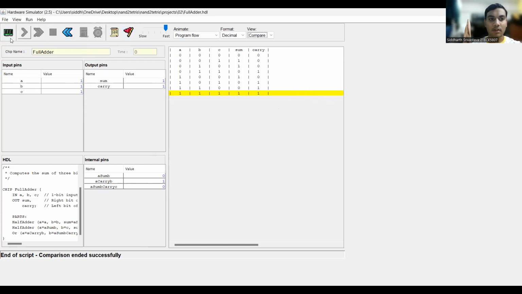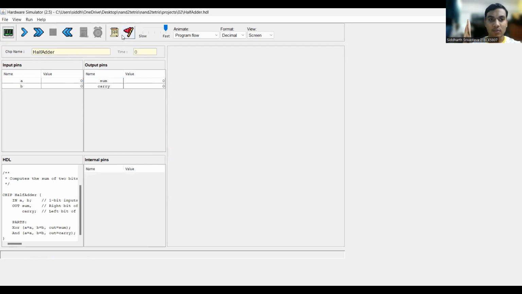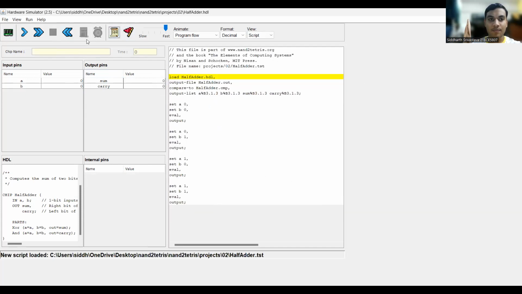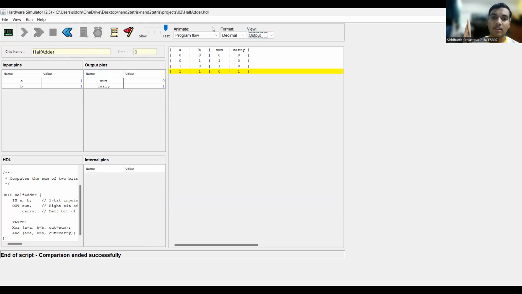And now we will do the half adder. Here it is, the half adder, and here we are loading the TST file. Now let's run it. It has reached the end of the code. Now we will see the output. Here is the truth table value, and let's check whether it is correct or not. No changes in the value, so it means it is correct.